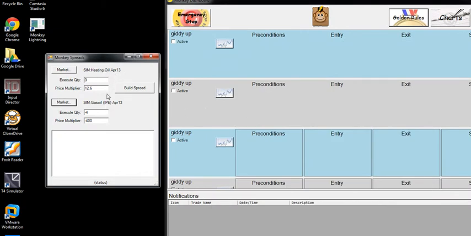And now that we have heating oil and gas oil, and we have the multipliers in, they're preset for this demonstration, but you can put in whatever you like. I'll go ahead and build the spread. It tells me that the spread was created, and what we should see, it's getting a little late here, so it may take some time for market updates to come in, but what we should see, oh, there we go. What we should see are market updates.